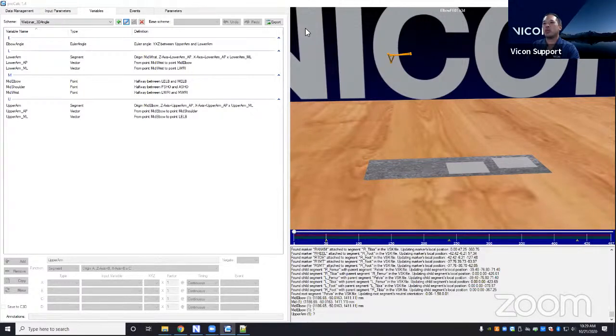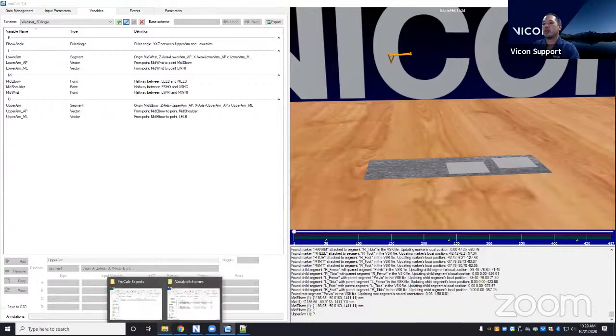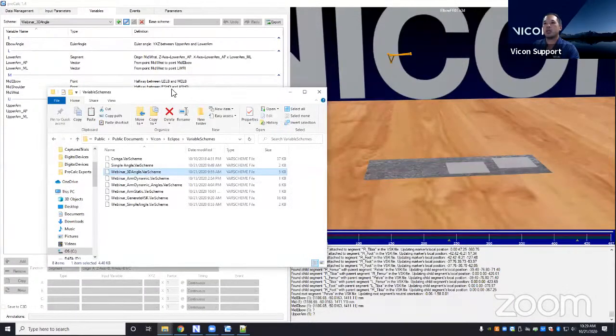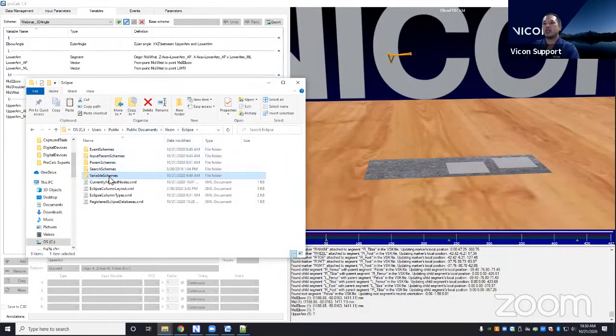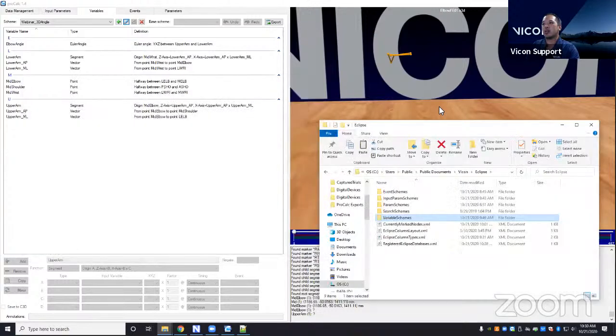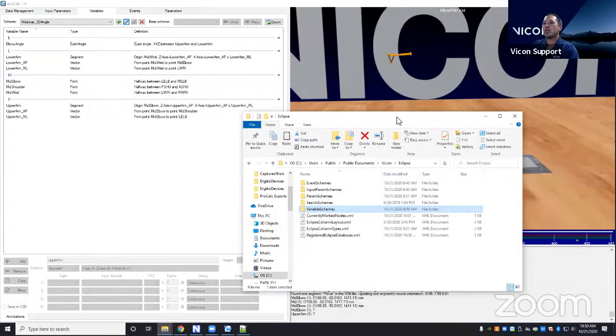Can I choose where to save my schemes? Unfortunately not. It's going to be within that location that I specified before. So it's going to be here, in your documents folder, Vicon, Eclipse, and then you're going to see your different events or variable schemes here. What I tend to do, because obviously we support a lot of different customers, is create my own subfolders within there or somewhere else on my desktop and separate them by use case or by customer or something like that.